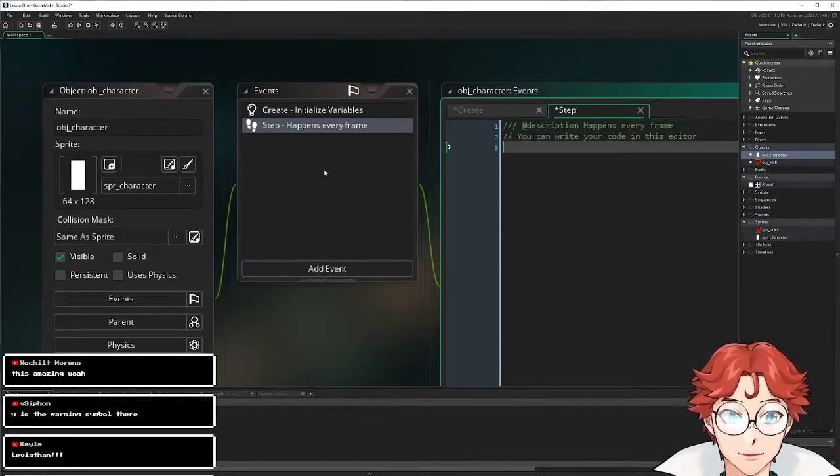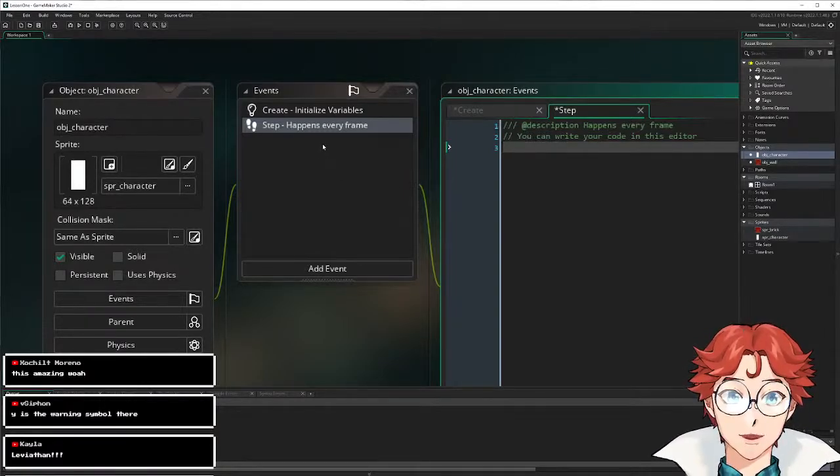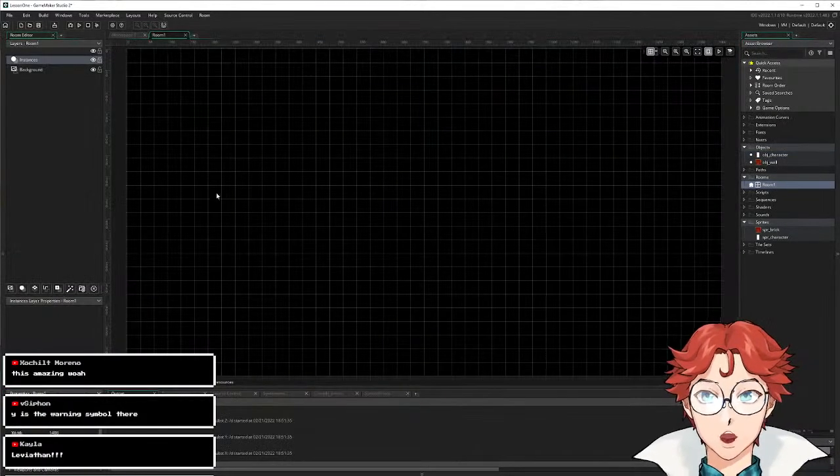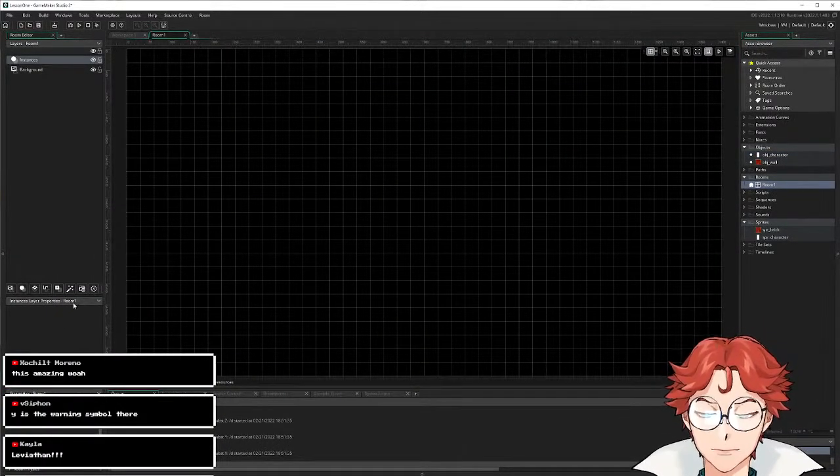So, the step event in GameMaker is something that happens every single frame of your game, and I believe most games are at 60 frames per second, right?